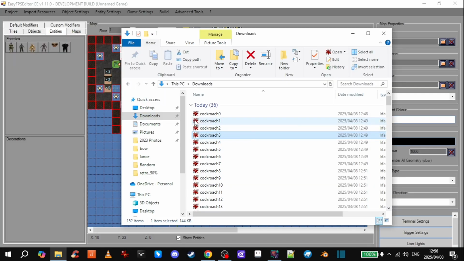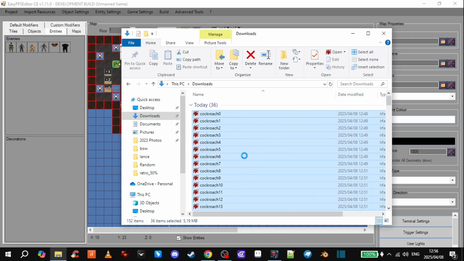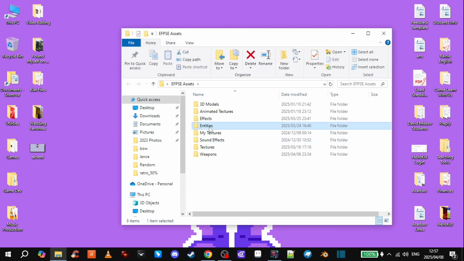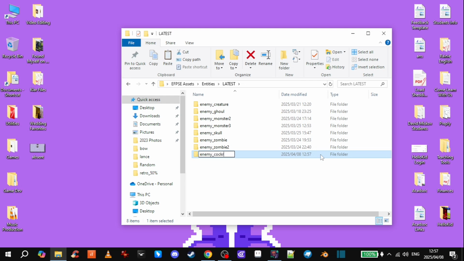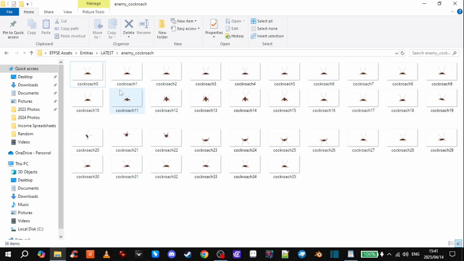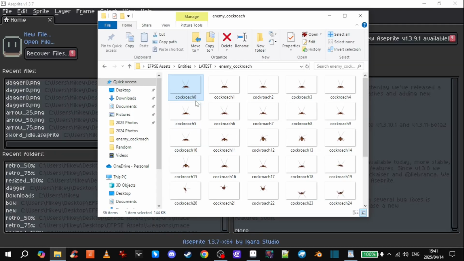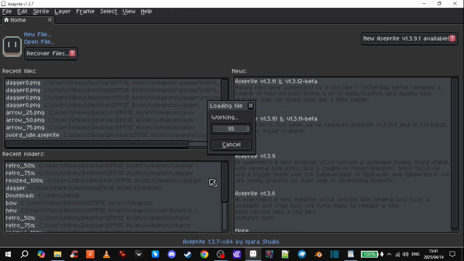Doesn't look too bad. Then the next step will be taking all these sprites out of your downloads folder. So I'll cut that and then go to my assets folder, entities, latest, and this will be enemy cockroach, and paste in here. Nice. Once you have all your images ready, we'll have to just resize them. So I use Aseprite. Then we can just go to your images. And this is why I number them like this from 0 onwards. You can just drag the first one and then it will open all of them like this.